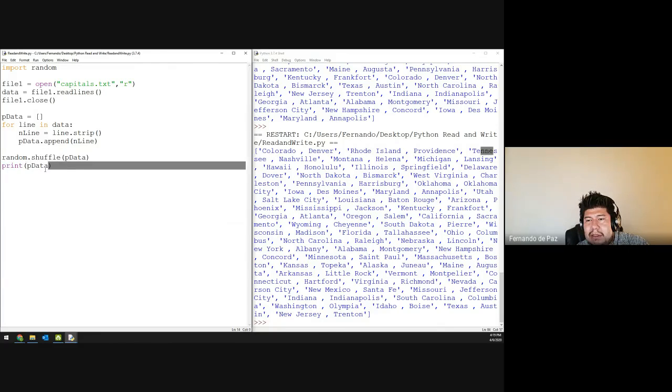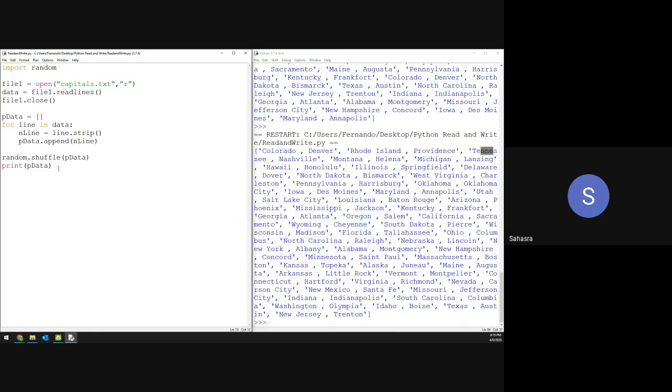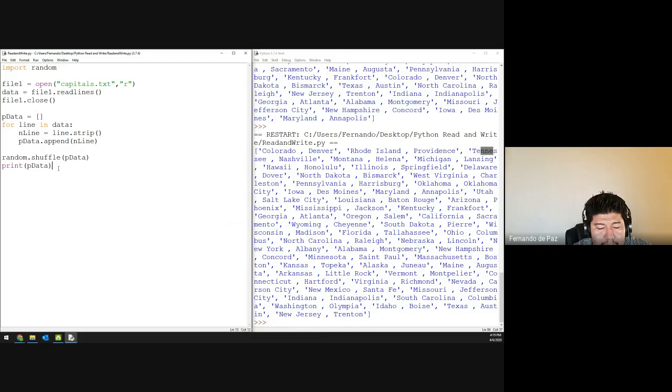Okay, so type in these two lines, random.shuffle and then print p data, and then run it, press F5, and then you should see the code.